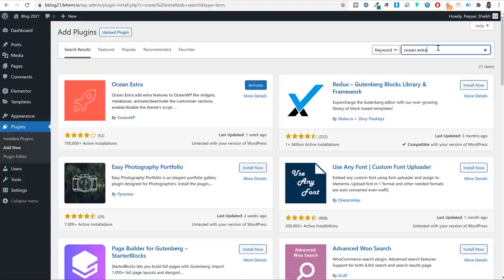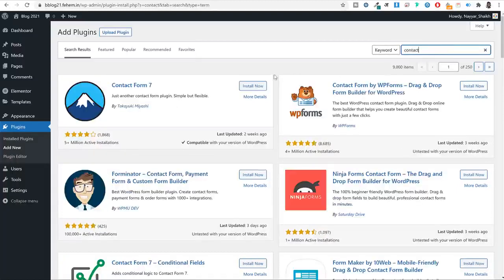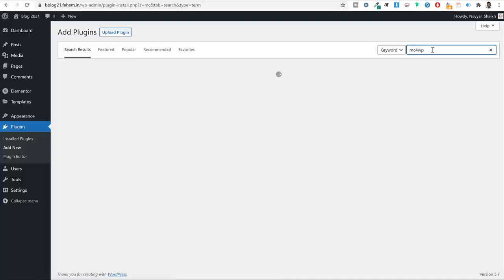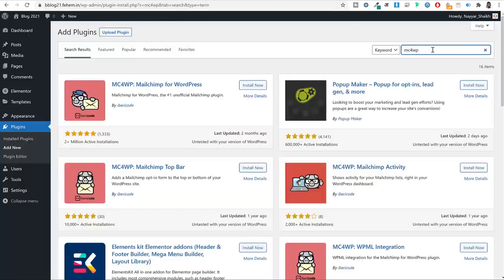Now after this plugin, let's search for another plugin which is called Contact Form 7. Now if you just search for contact, you will see this option, Contact Form 7 by this person. And after that, we need another plugin which is MC for WP. So if you just type in MC for WP, which stands for MailChimp for WordPress, you'll see this plugin. Install now this plugin. So this will help you to connect MailChimp with your website and you can do email marketing with that.